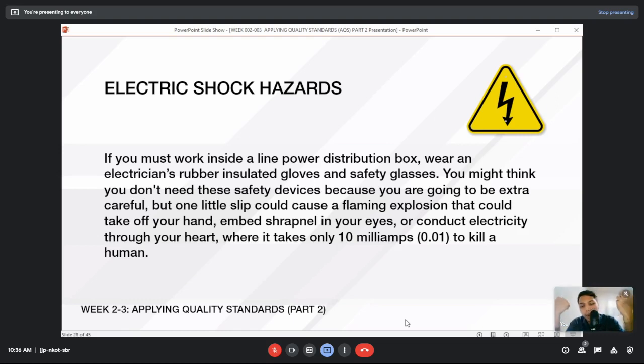At the same time, may mga iba kasi with radiation, okay? You might think you don't need the safety device because you're going to be extra careful. So, hindi natin masabi. Kaya nga, gamitin natin ito for our precaution para maiwasan nga natin yung harm, okay, na makuryente. Okay? But one little slip can cause a flaming explosion that could take off your hand and sharpen in your eyes and conduct electricity through your heart. Okay? So, pwede nga, sabi ko nga, pwede natin ikamatay.